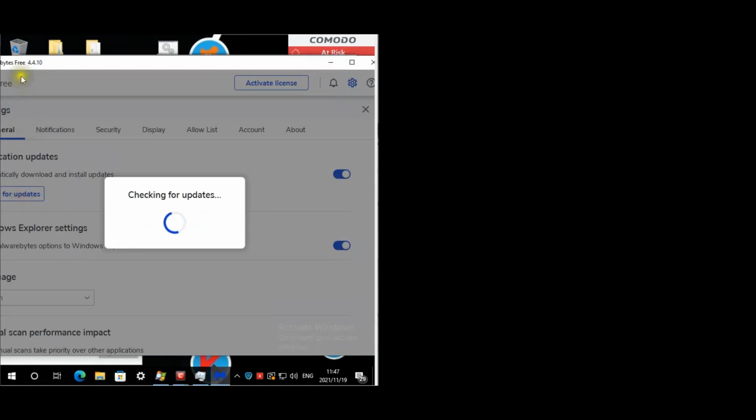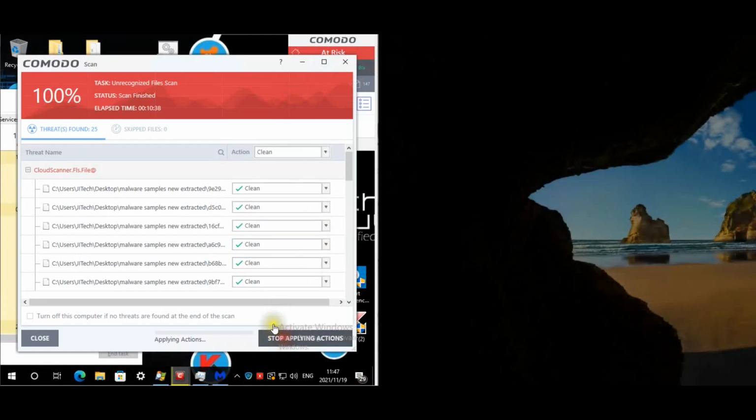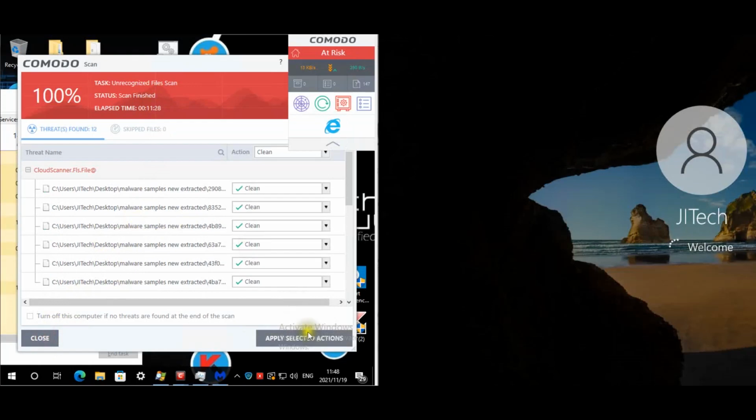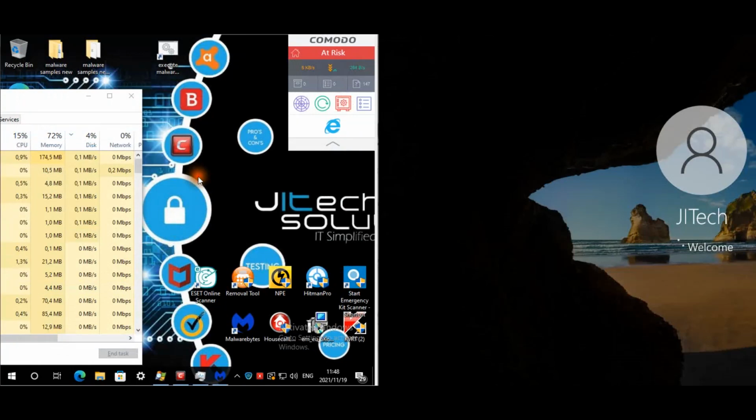Just going to do an update because I see there's a new Malwarebytes version 4.4.11, so it's just going to download that. Okay, it looks like it did an unrecognized file scan. So what Comodo does is, as soon as there's a file that's unrecognized, and when it does new updates, it rescans the unrecognized files to give them verdicts. So obviously those were malware. Sure, there's another one again. Okay.